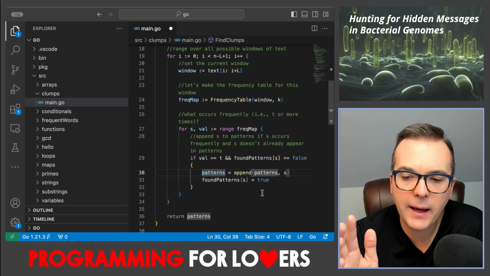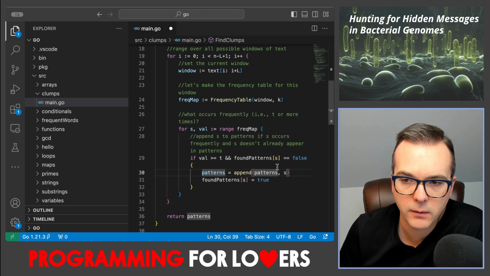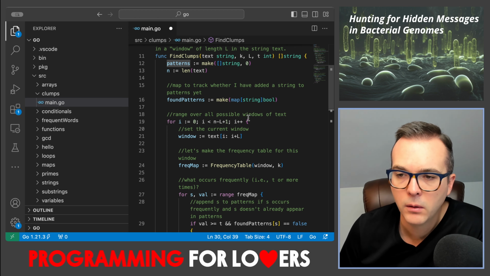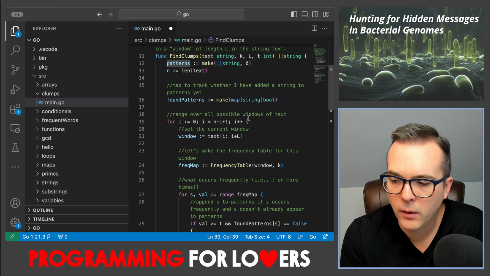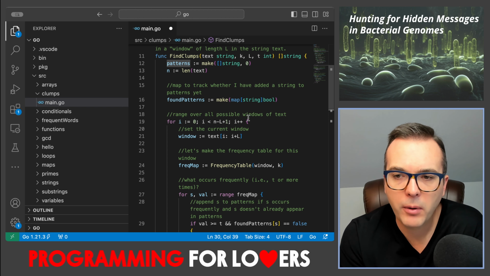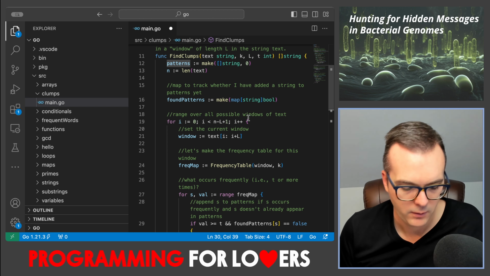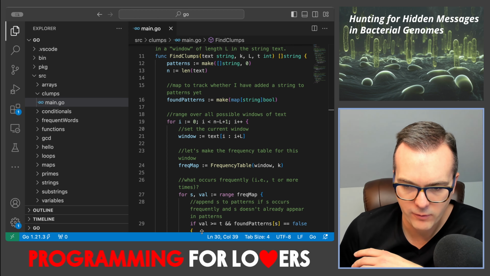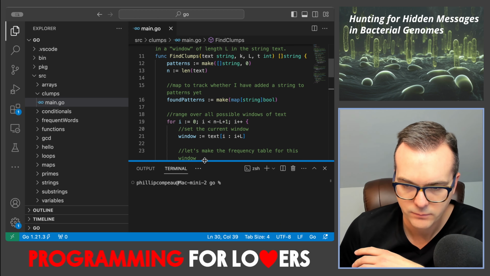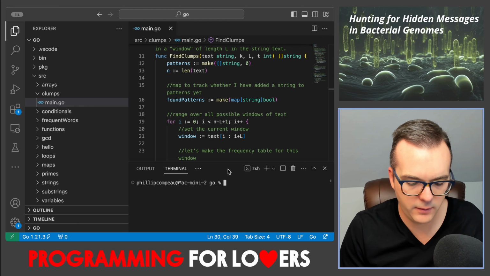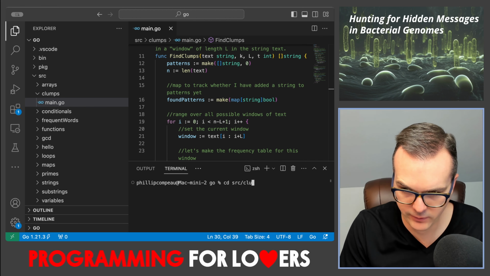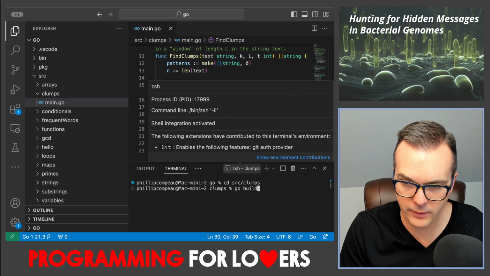We'd like to apply our FindClumps algorithm that we've written here, which is doing something I think reasonably sophisticated without a huge amount of code, to a real genome. The first thing that I might do, though, is apply it to, say, a smaller example. So I could save this, and let me make sure that everything compiles first. So I've got a terminal here. It's open to the Go directory. I'm going to cd into src clumps. Then I'm going to compile with go build.